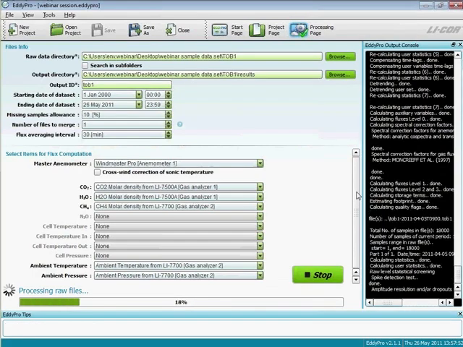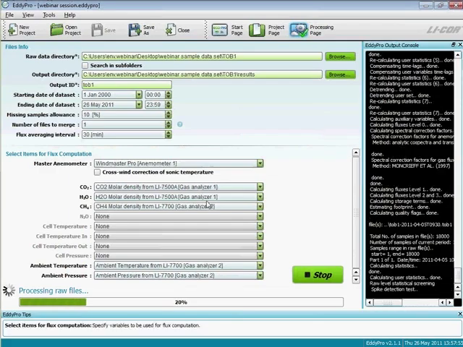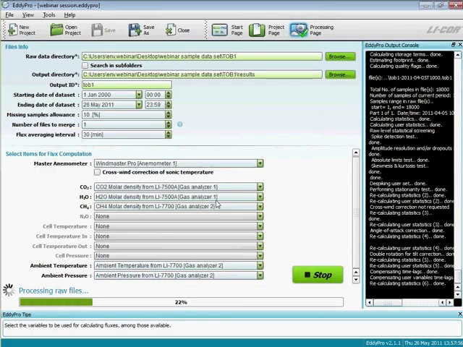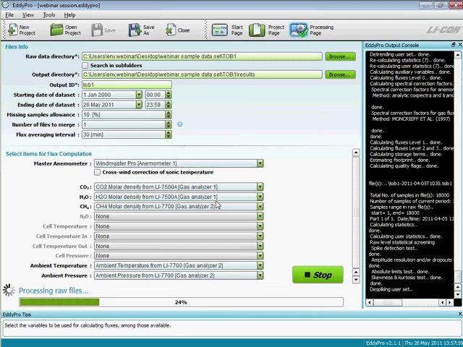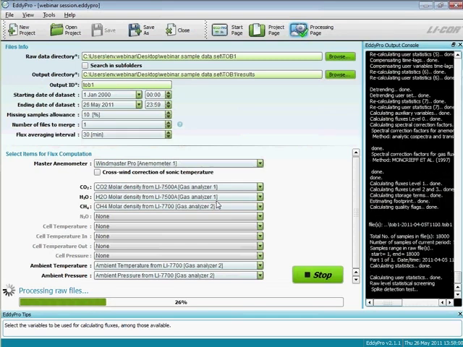Gerardo, while the program is running, may I interrupt with an audience question? Sure, go ahead. How long does it take EddyPro to process 1 month or 1 year of data files?